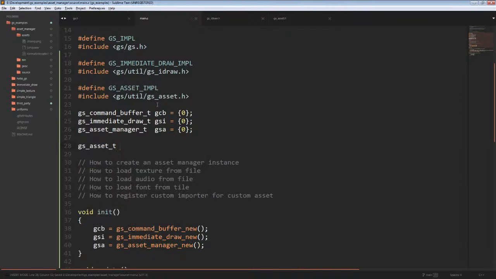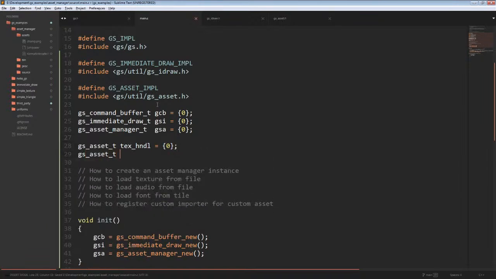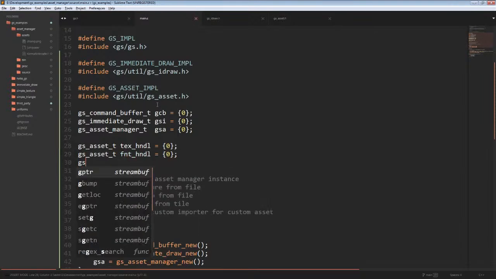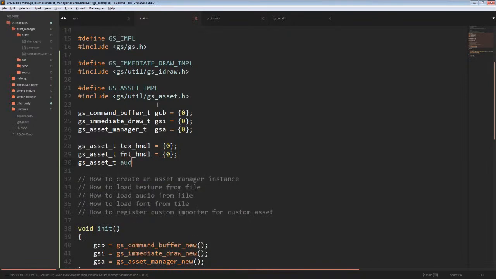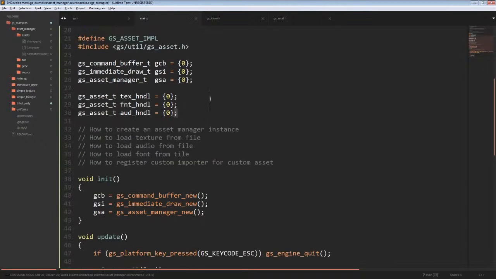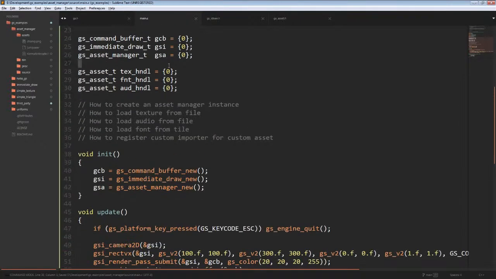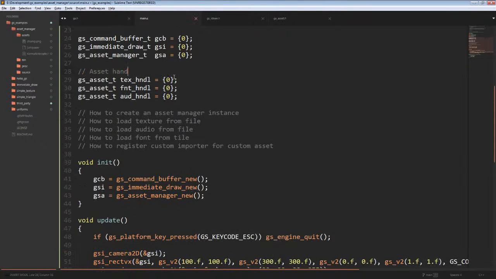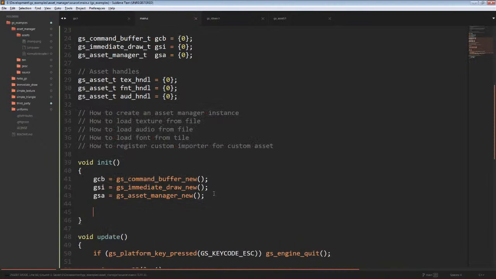So the handles are defined as an asset. It's GS asset T, which is a handle, and that'll be our texture handle. Same thing for our font, and then our audio as well. Okay. So now that we have these, let's go ahead and load some stuff up.